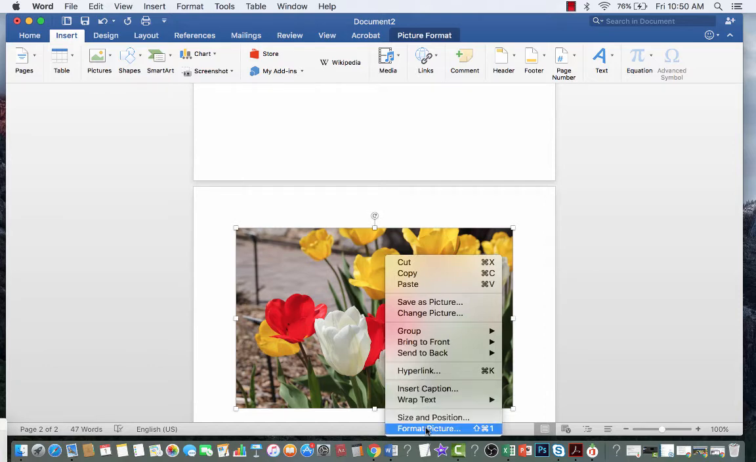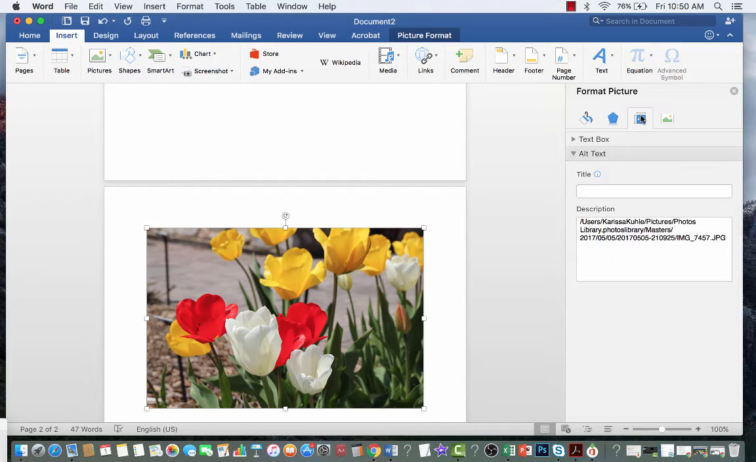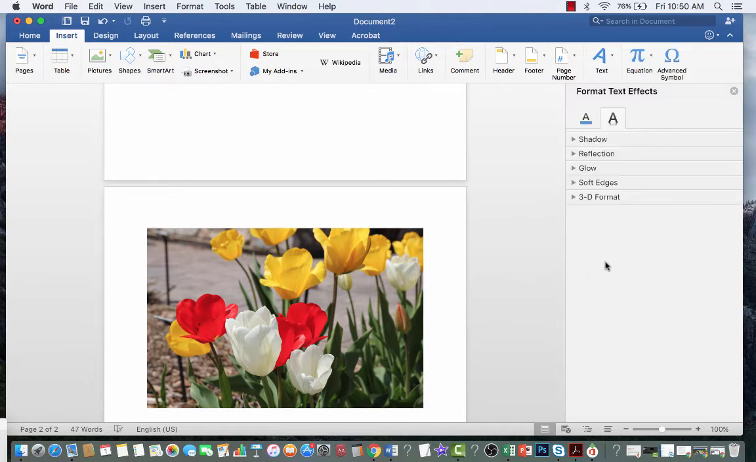So you need to control click or right click and select format picture. And then over here you'll see this navigational button, and it does not need a title, but you do need to edit the description. That's where you'll put your alternative text. So tulips, that's really all that's needed for this, but I do have another video on how to write proper alternative text that's contextual to the picture. So that is saved, and that image is accessible now.